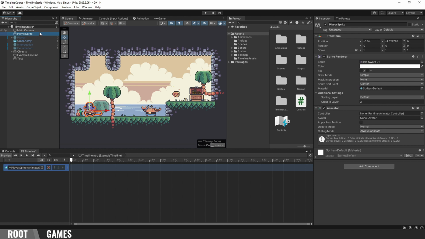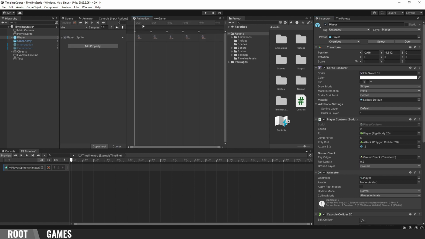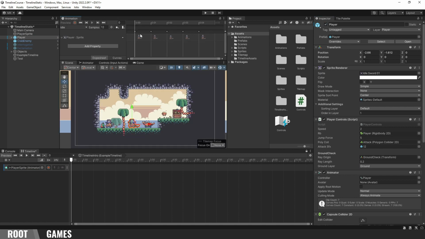Next, let's use the idle animation of the real playable character. To show you what I mean, I will enable the real character. You don't have to do this, just watch. I will open the animation window and place it like this. Let's zoom in a little bit.